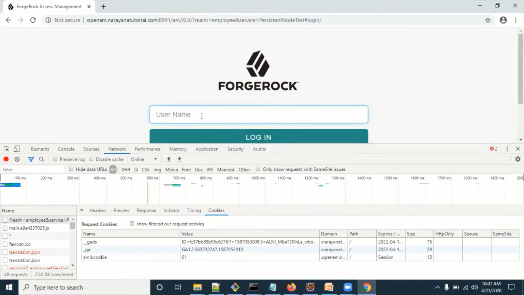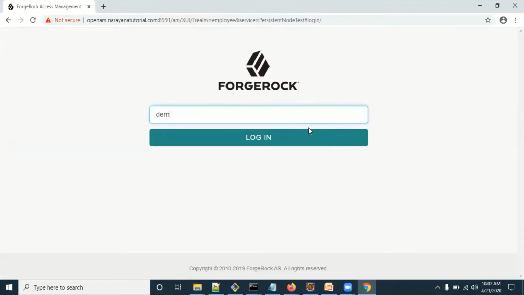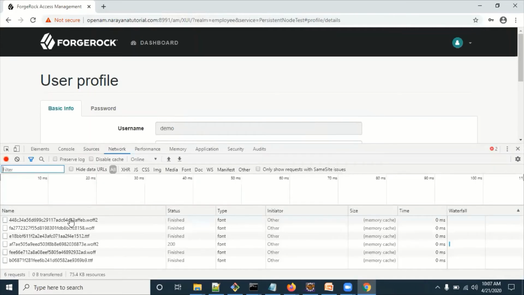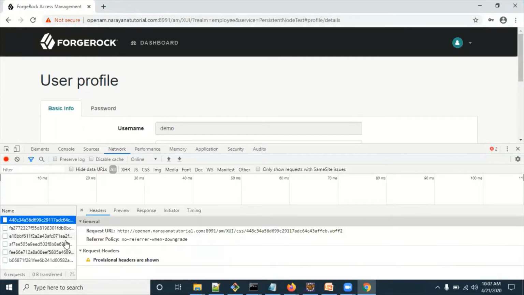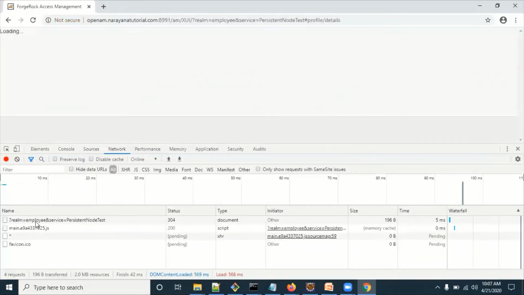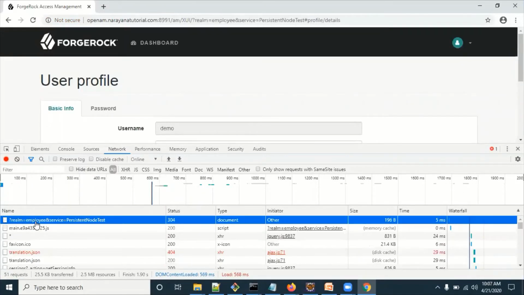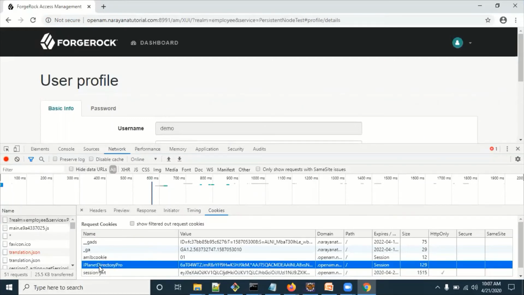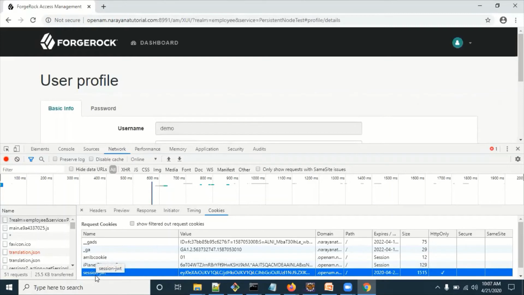Okay. So enter username, demo, and password. So now authentication is successful. Now the persistent cookie is generated. You can press F12, click on network, and you can see session JWT. After authentication, the default cookie will be generated, and session JWT is the extra token we have given after successful authentication.